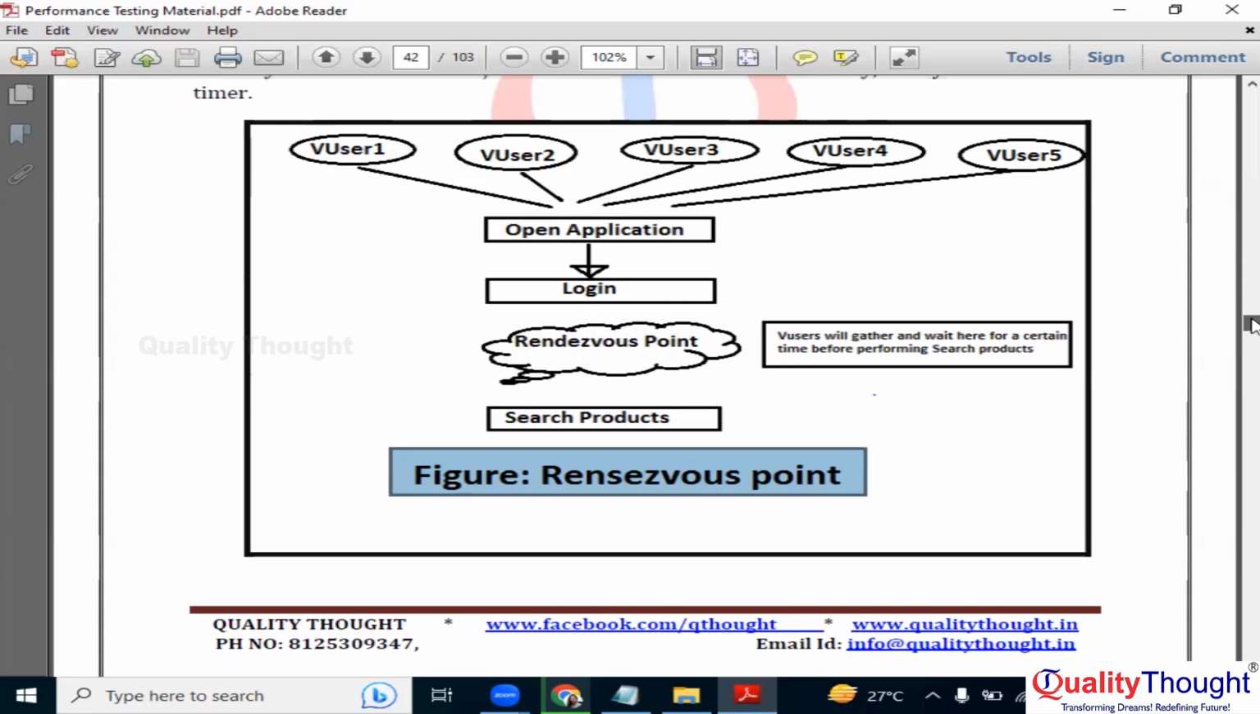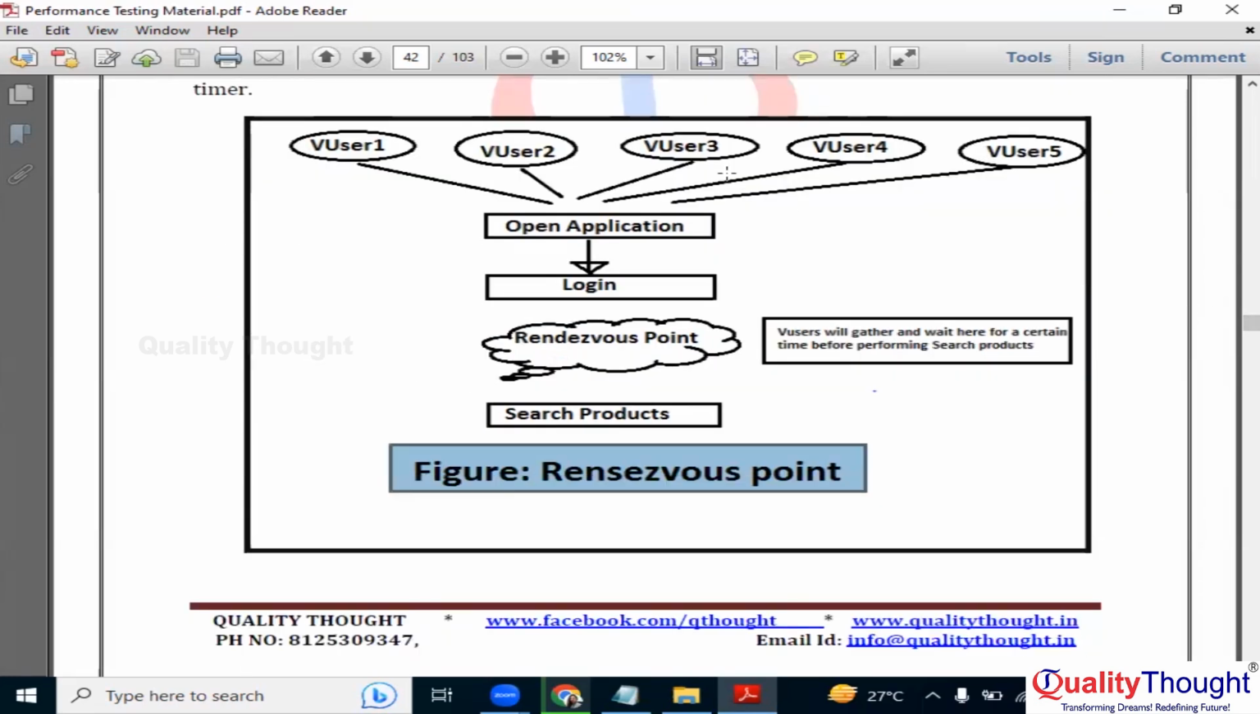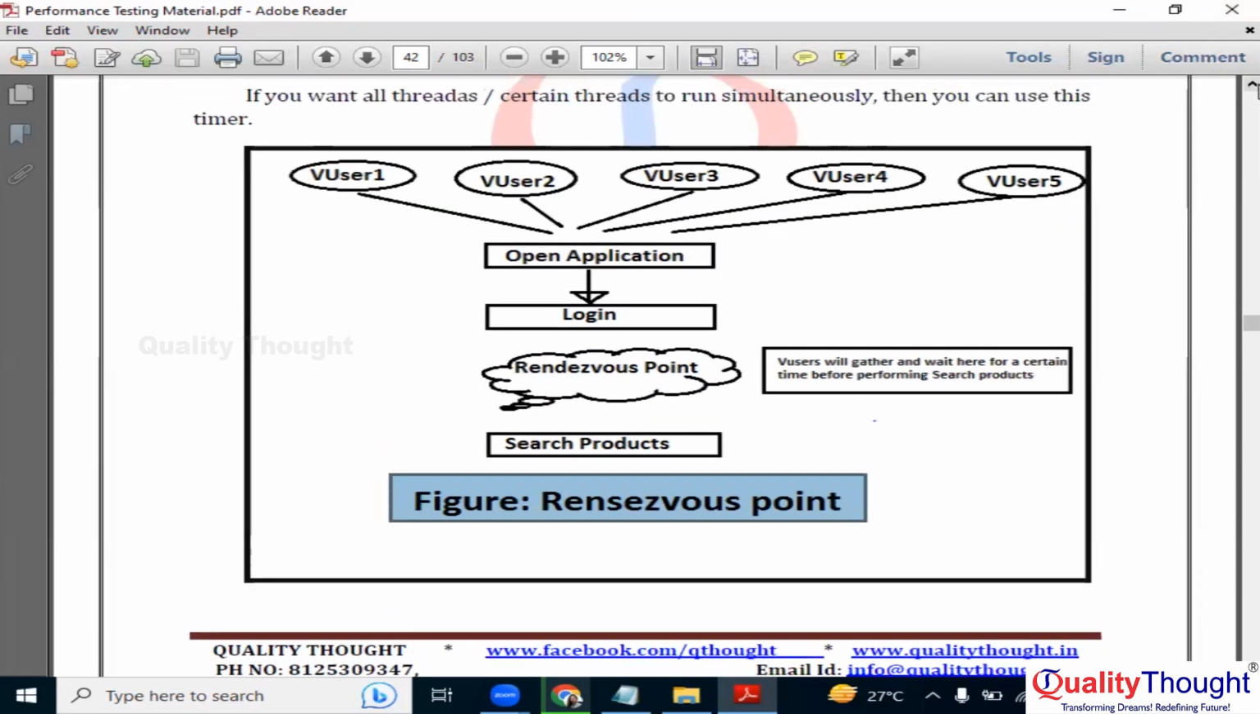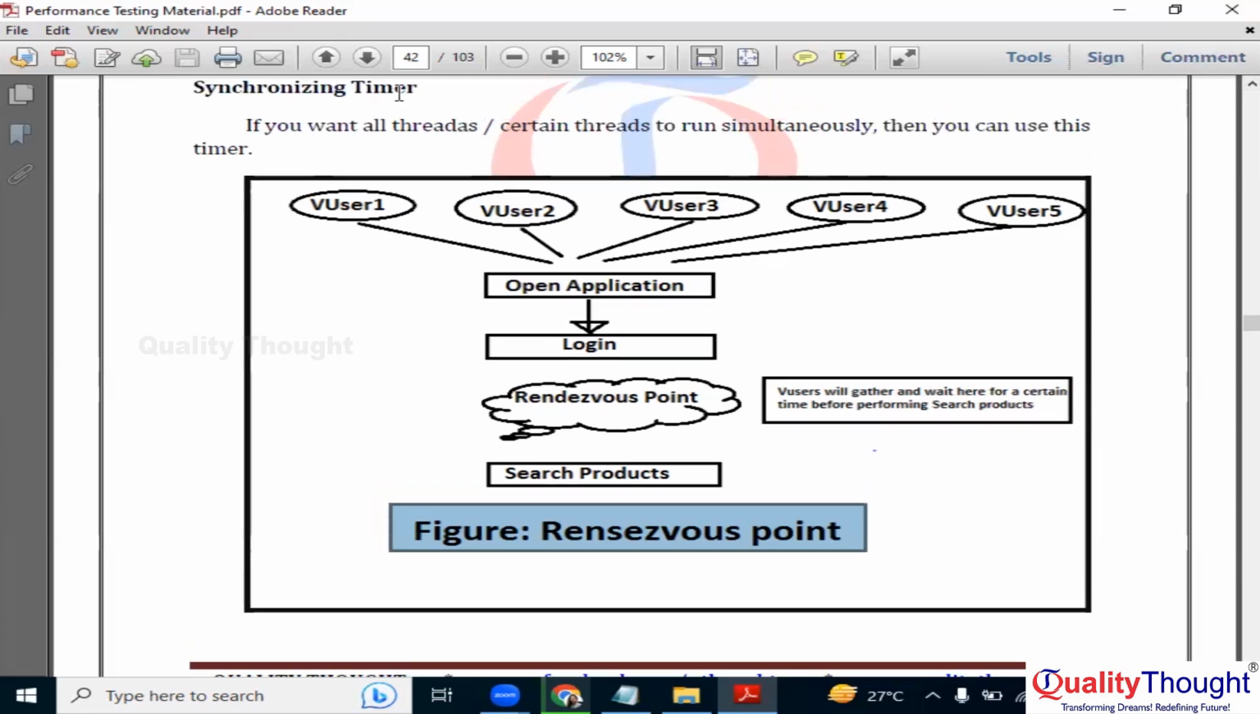To achieve this rendezvous point, we have a timer in JMeter. That timer is called synchronizing timer, right? So we learned about think time, constant timer, uniform random timer, and pacing, constant throughput timer, precise throughput timer, right? So this timer is different from those timers. This is synchronizing timer. So let me open JMeter.